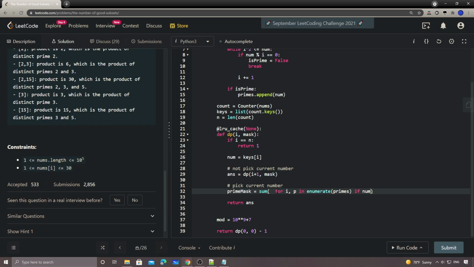If the num divide modular p is equal to 0, okay? So we have this kind of this one, right? That's how we get the bit mask for all the prime numbers for the current number, okay? And then we can do our check here.